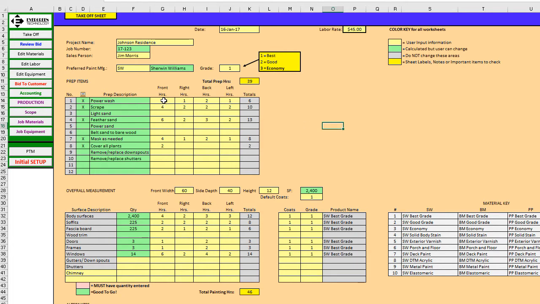As the user in the field, you go ahead and just type in all the hours that you want to allow for the front, the right, the back, and the left side. And it will automatically come up with the grand totals. Down here in the middle, I'm going to put in my measurements: it's 60 feet wide, 40 feet front to back, and 12 feet high. It'll automatically calculate square footage, and based on the defaults that you set up in the setup process, will calculate approximate quantities for the rest of these items. And then it's just up to you to put in the hours that you want.